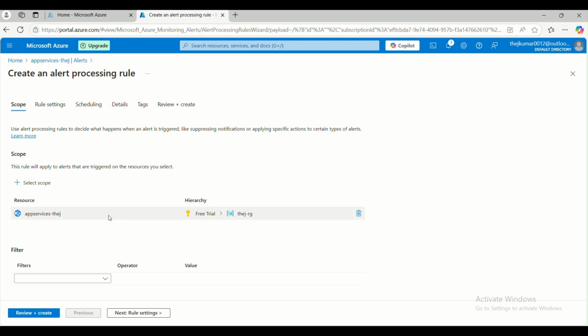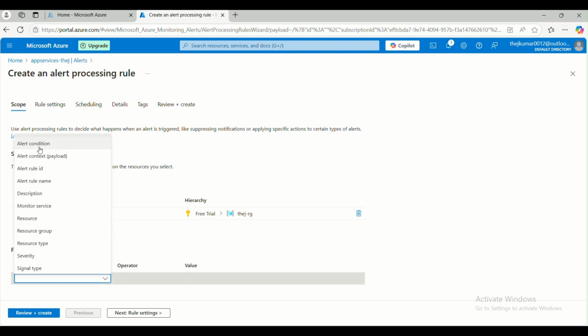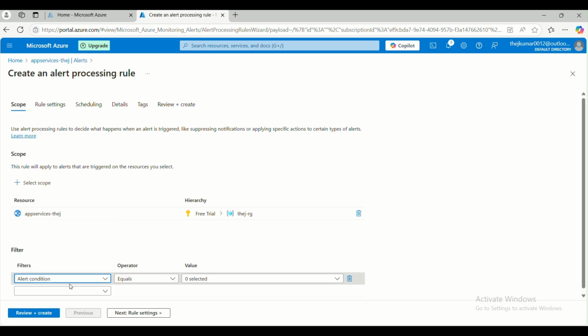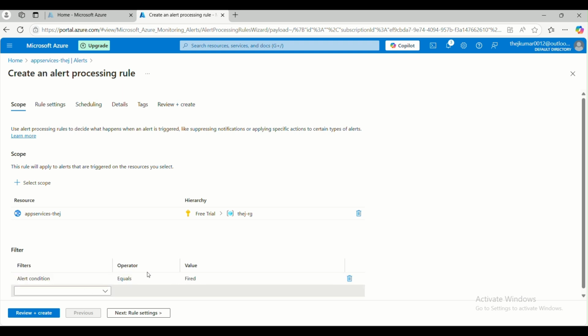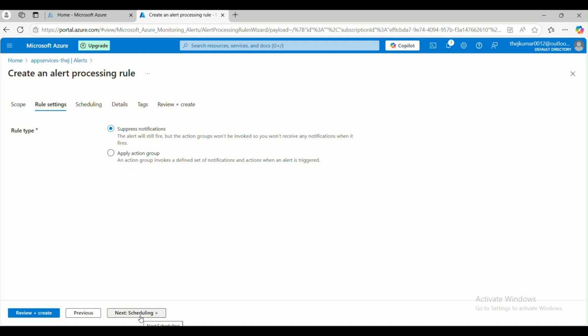If you click on alert processing rule, the scope is this app service level, and here I need to specify the condition to process that rule. For example, I wish to specify a certain condition. If I select alert condition, whatever condition you specified in the alert, if that alert condition is fired, in that particular scenario, you want me to suppress it, or you want me to apply the action group.